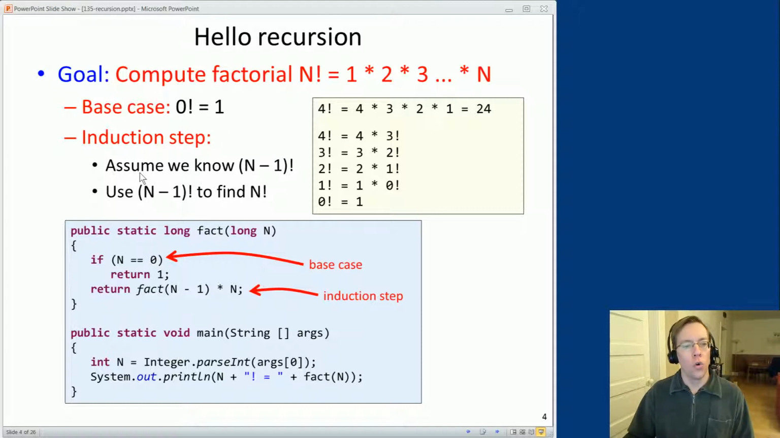And the algorithm is similar in spirit to mathematical induction. We're going to assume we know the answer for n minus 1. If we knew what n minus 1 factorial is, well, what's n factorial? Well, we just have to take that n minus 1 factorial and multiply it by n. And you can actually see that in the code.